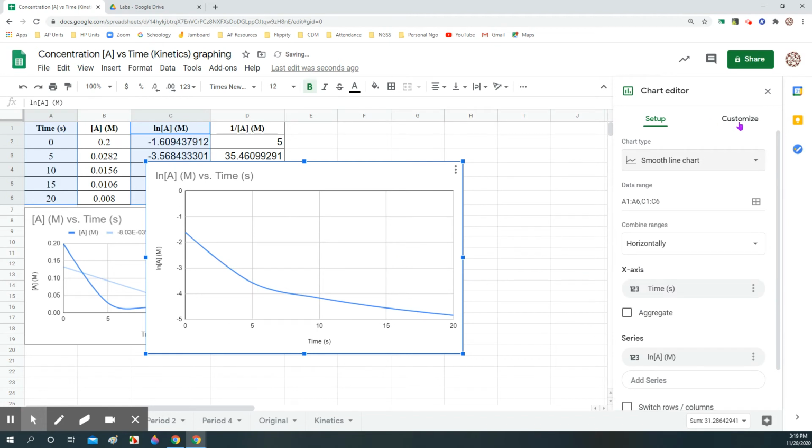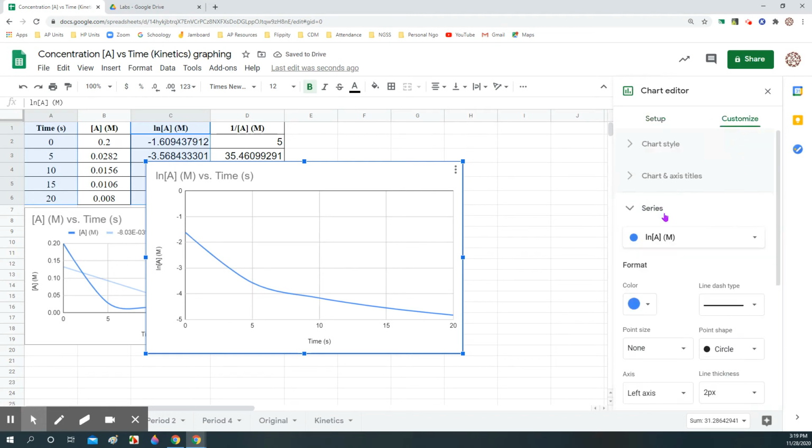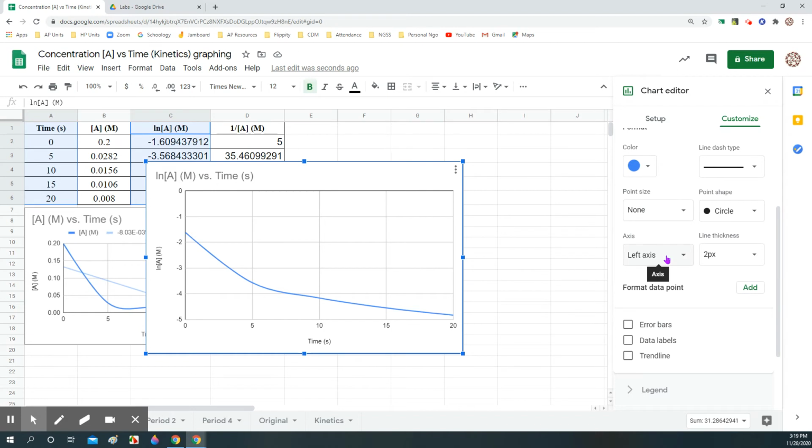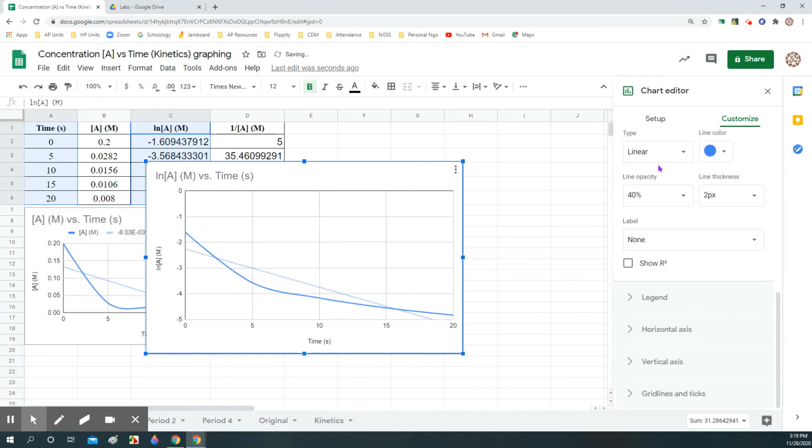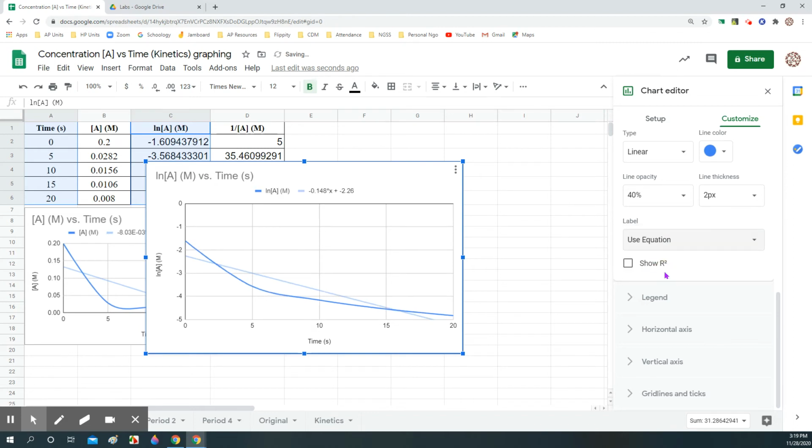Once you have your smooth line chart, you go to Customize, once again Series, go down to Trendline. So you're going to add a trend line, and it's going to default to linear once again. You want to label the equation, so y equals mx plus b. So that's this line right here. That's the equation of this line. And you're going to show your R squared value.